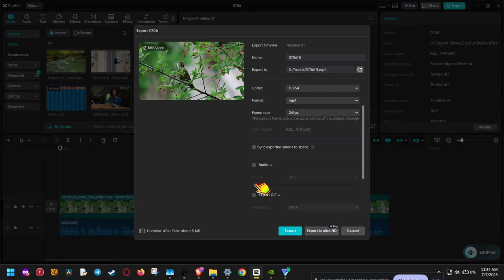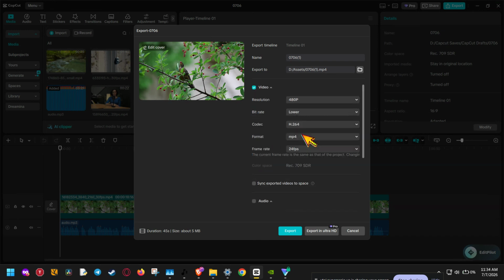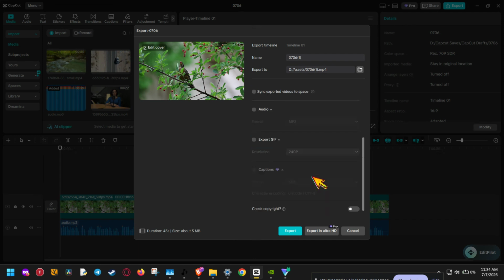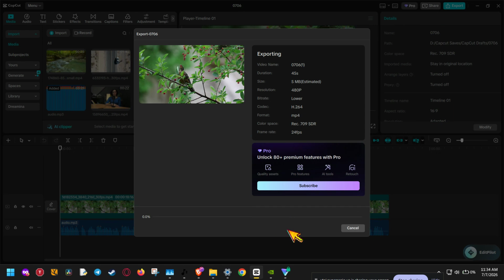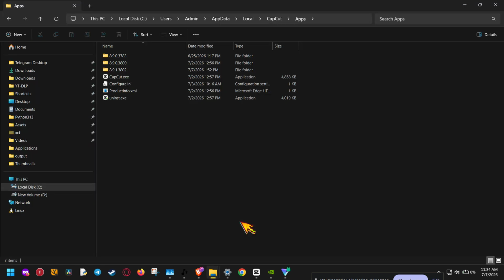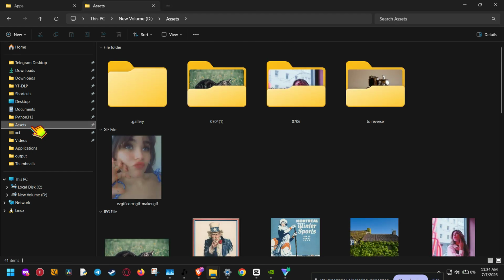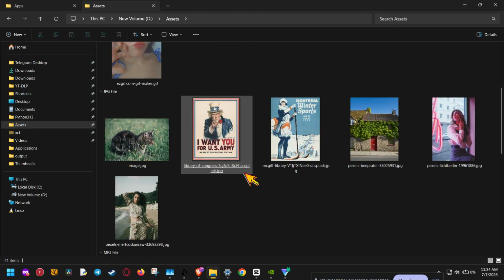CapCut will process the video using the settings you selected, and once it's finished, you'll have a smaller, lower resolution version ready to save or share. If you want the quickest result, a simple formula is this. Lower the resolution, lower the bitrate, and lower the frame rate. That combination will usually give you the biggest reduction in file size. Just remember, the more you lower these settings, the more the video quality will drop. And that's how to make a low quality video in CapCut in just a few easy steps.